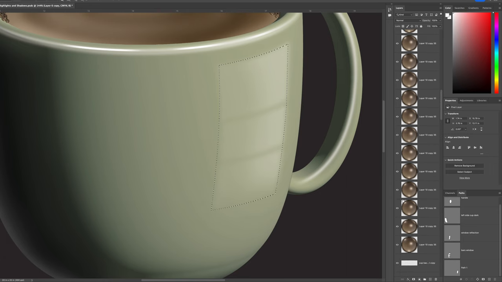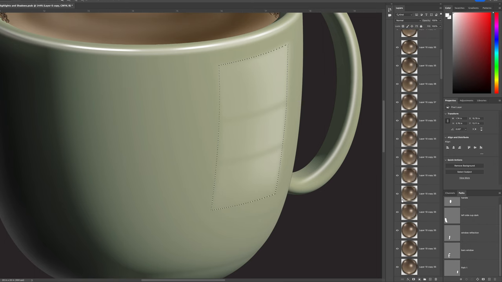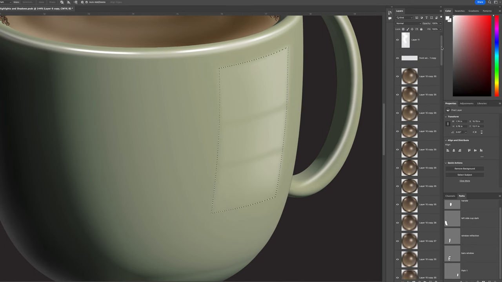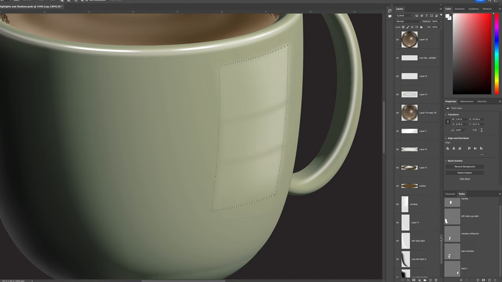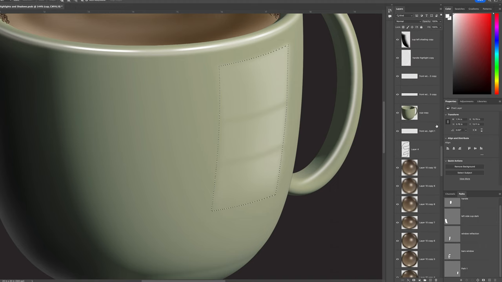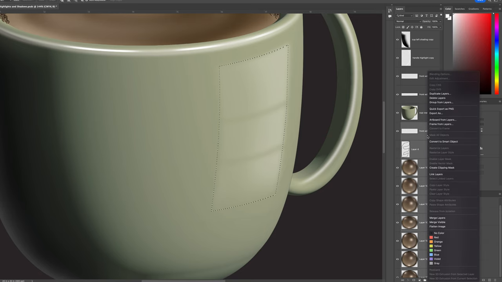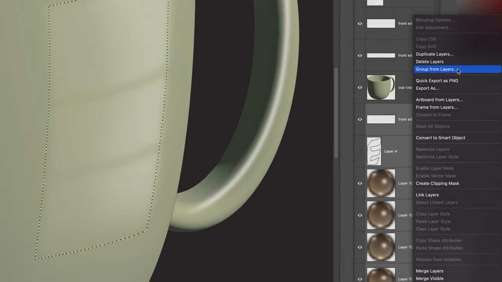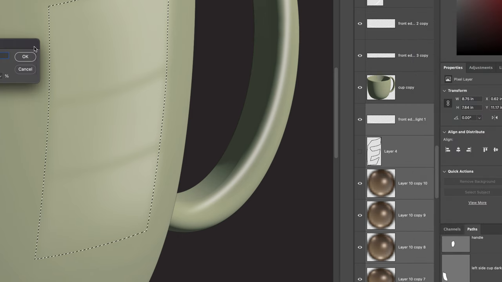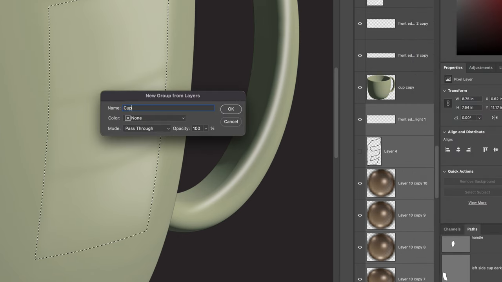Now this is where it gets a little crazy. What I should have done is, let me see if I can zoom out. I'm gonna click on this, I'm gonna go up to there. So that's the first cup. I'm gonna right click and say, put all this in a group from the layers. And I'm gonna name this cup one.